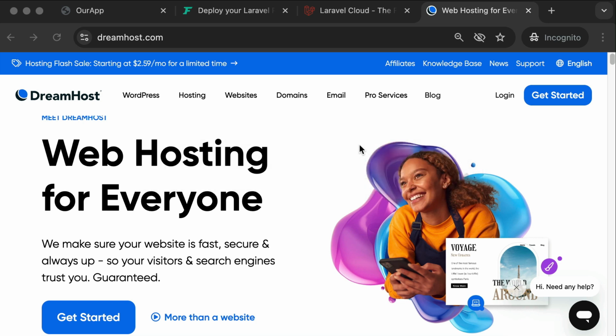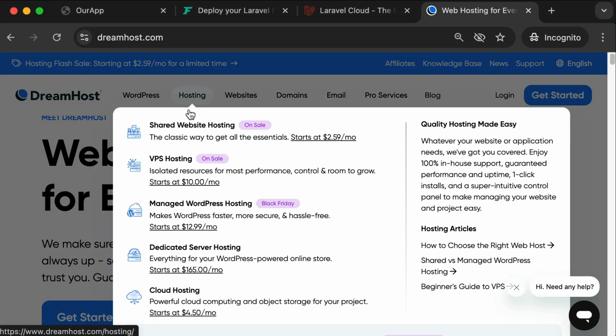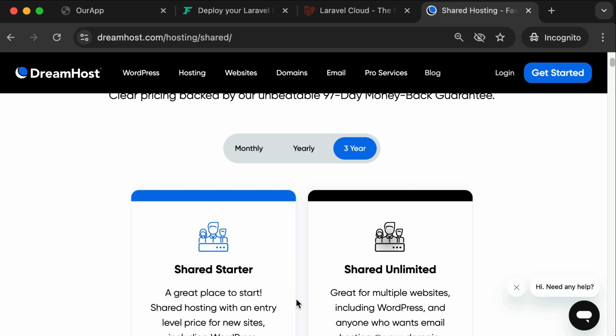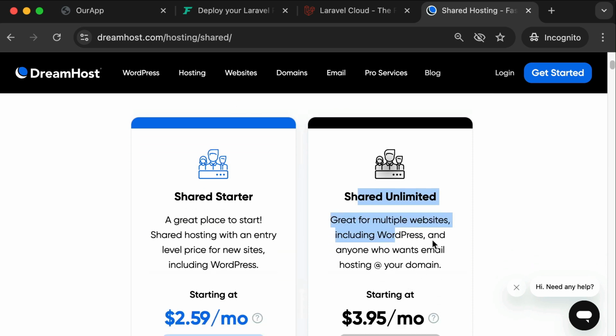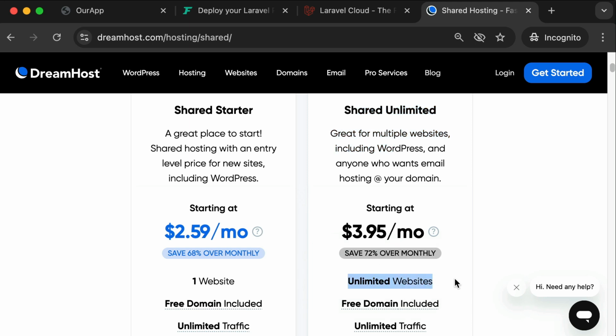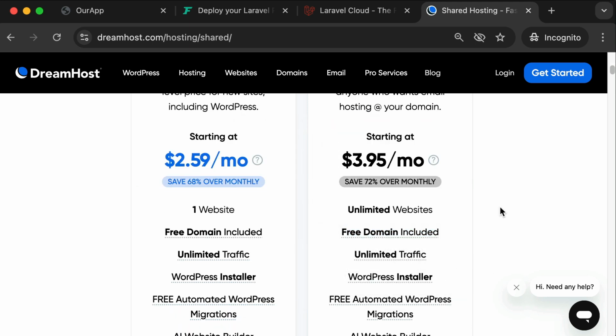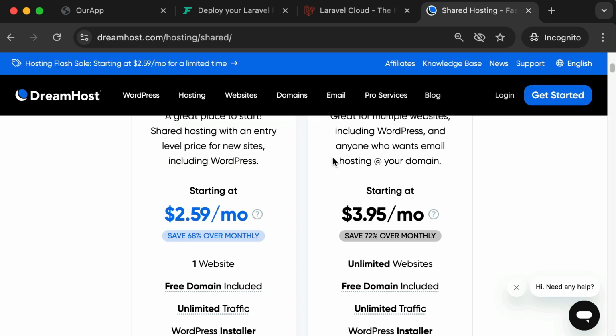The plan that I always recommend, if you go to hosting and then shared website hosting, is absolutely not the shared starter. We want shared unlimited. This is great because it's super affordable, but it lets you have unlimited websites. It comes included with one free domain, unlimited traffic, so on and so forth. But I don't ever recommend the other option because you can only have one website. This one with unlimited websites, it's incredible value. This is the plan that I have used for the last 19 years myself. All right, enough talk, let's get started.